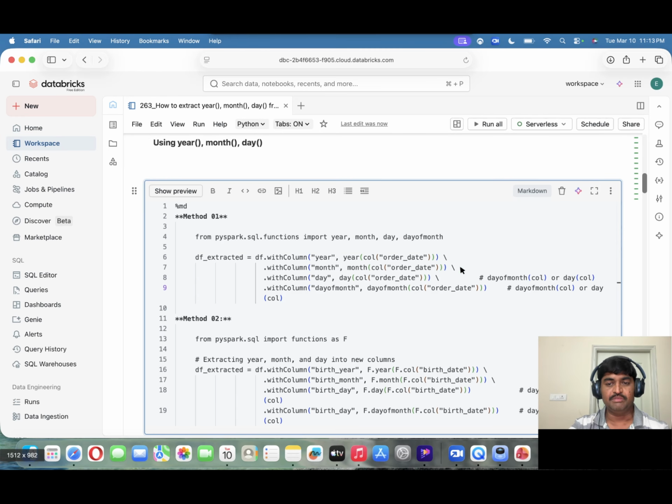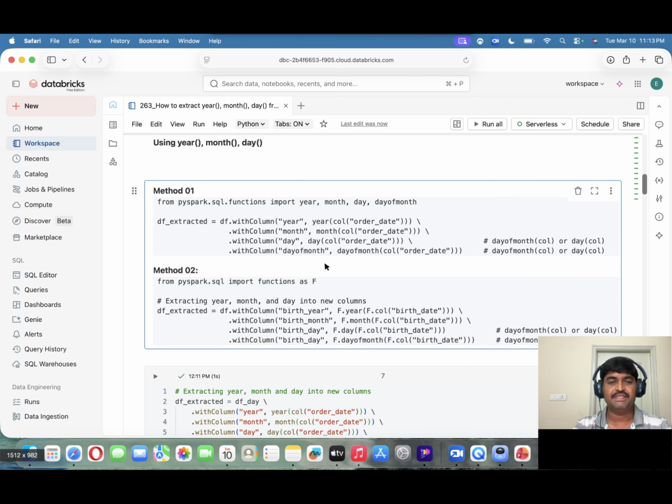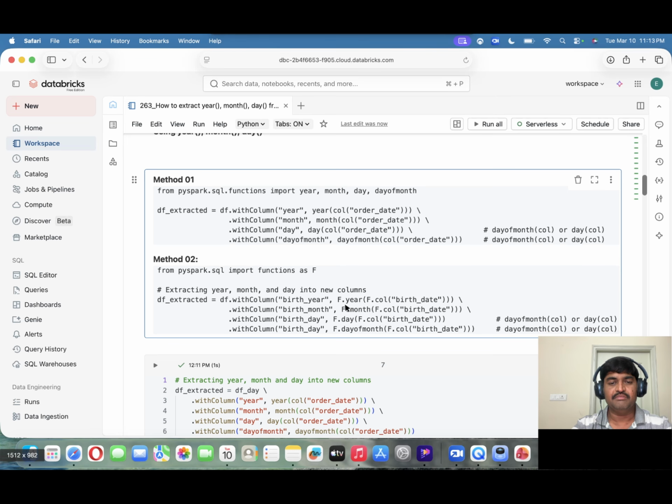So this is one method, first importing the functions from pyspark.sql.functions. The second method is, if you don't want to import all these things, you can simply import pyspark.sql.functions as f. Then you mention f here: f.year, f.month, f.day, f.dayofmonth, and inside that you provide f.col of the date column name. You can follow either method.